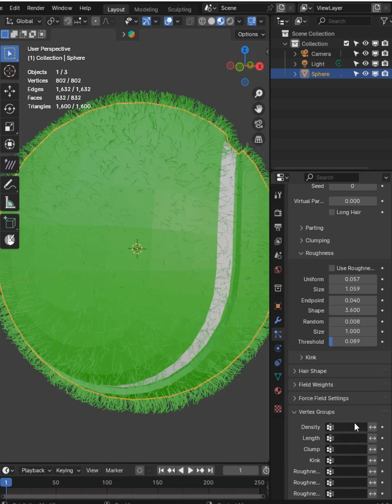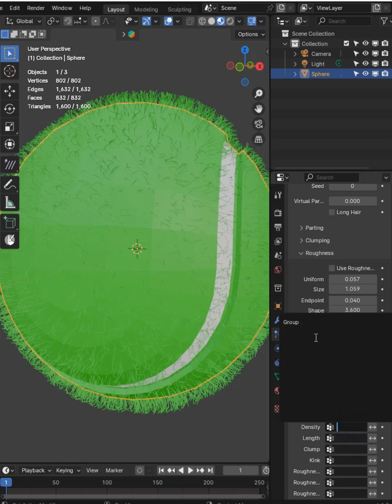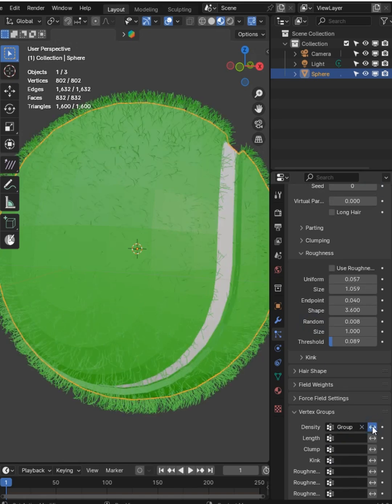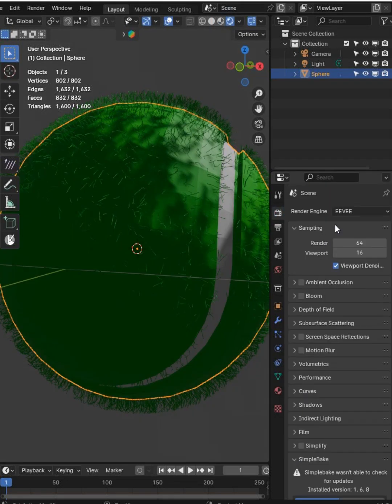Go to the vertex group. Click on Density and select the vertex group we assigned earlier. Flip the vertex group by clicking on the icon with an arrowhead on both sides. That's it. Perfectly made tennis ball in Blender.